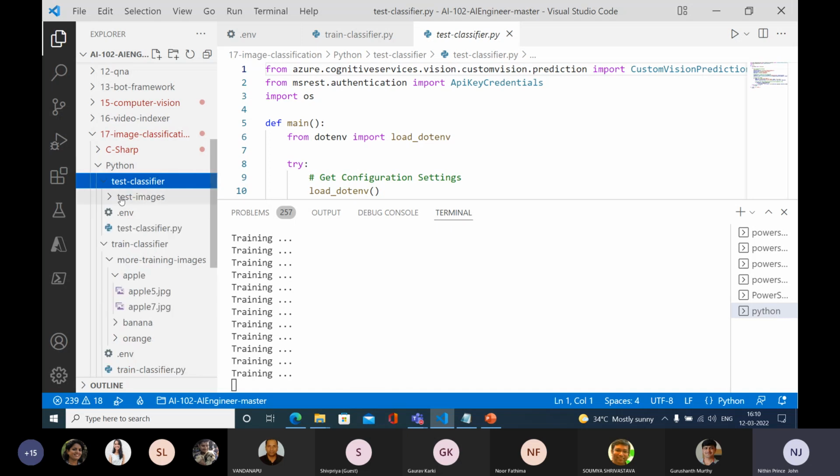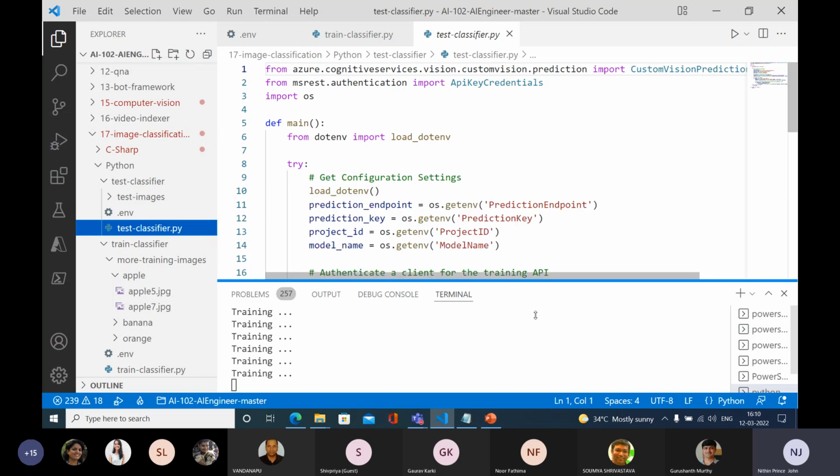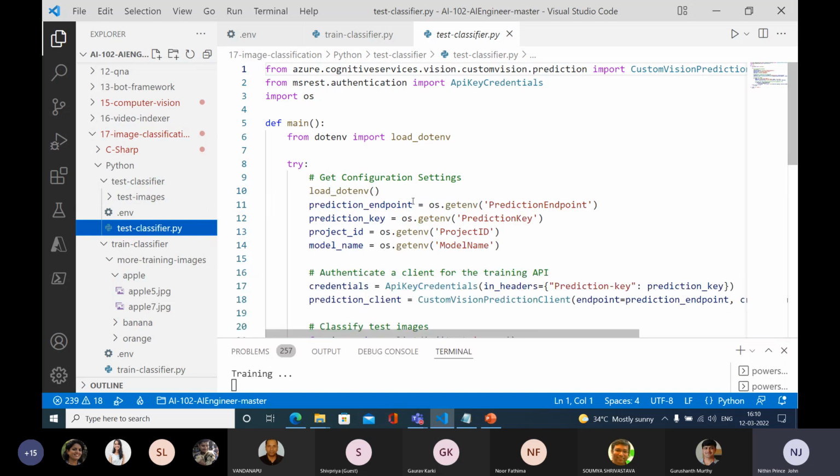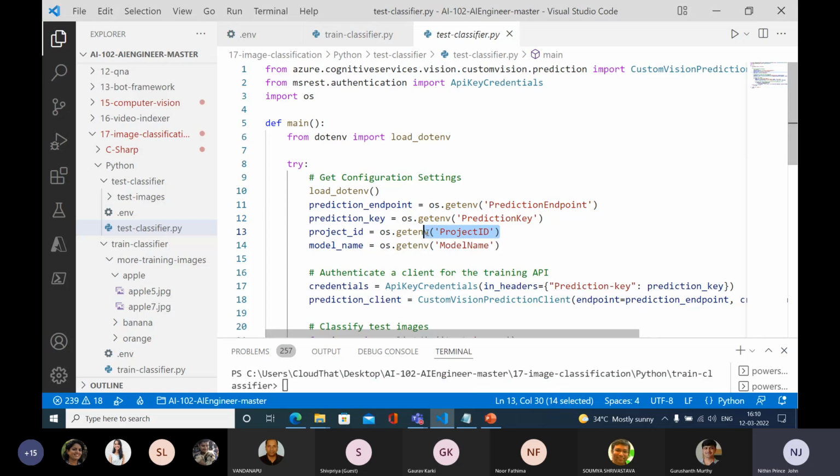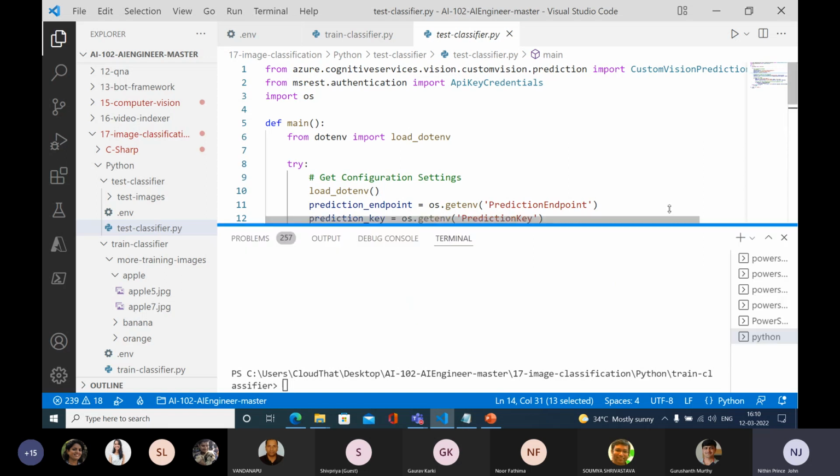So we can wait for that. Before that, I need to explain the test code also. The same idea is there. Here you're going to provide the prediction endpoint and the prediction key. Along with that, you're going to supply the project ID, the same ID that we used earlier. But you also need to provide the model name. That's a new thing in this. I will tell you what exactly that model name is.